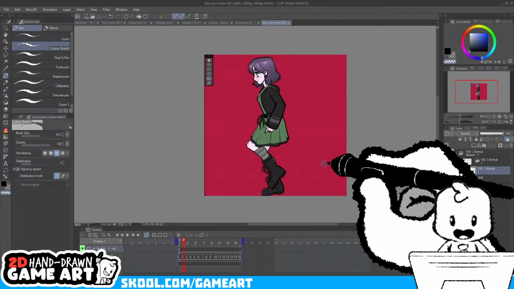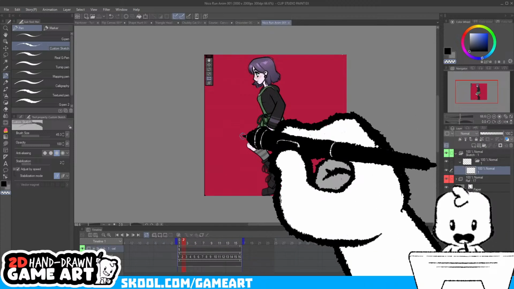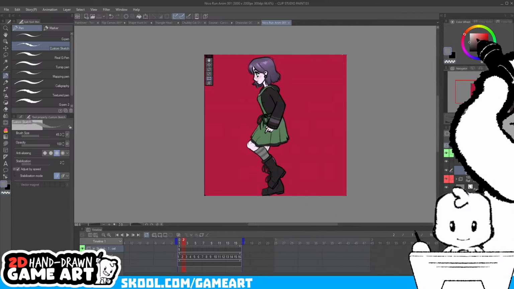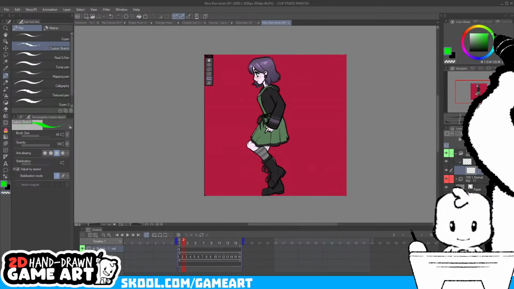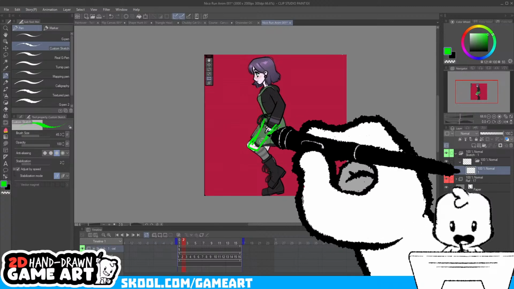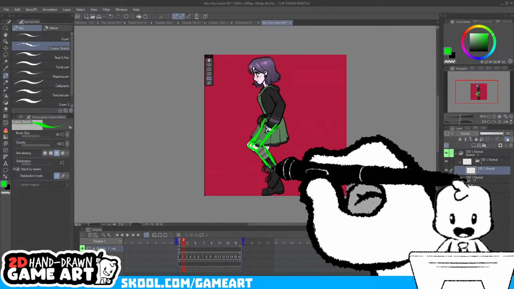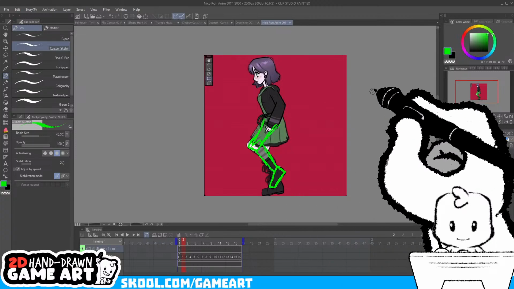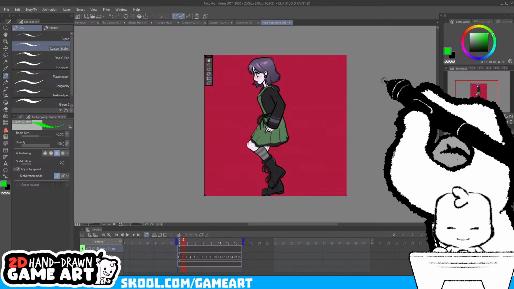So that's what we'll be doing today. I won't be doing a bone rig animation. I'll just be drawing on top of this, tracing over the limbs, and repositioning where I think they should be instead of where they actually are. That's what I'll be doing today.